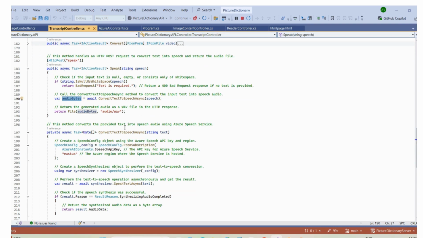So essentially this private method is converting your text into speech audio using the Azure speech service. So here I'm setting up the speech configuration object with the help of the speech key and the region. Once this is done, then we are creating our speech synthesizer object by passing in the configuration object into its constructor. Once this is done, we are going to invoke a speak text async method. Now this is the method which is going to convert our text to speech.